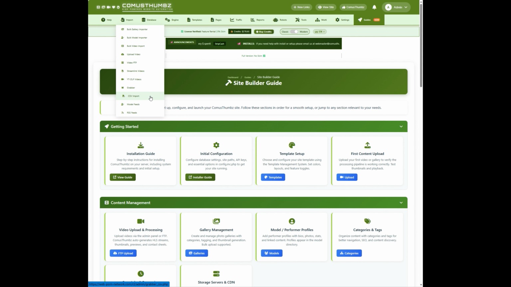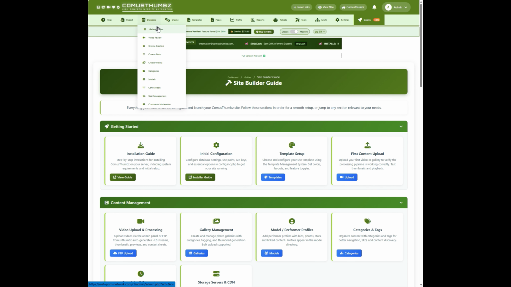CSV Import bulk imports videos from a comma-separated values spreadsheet you've prepared offline. Model Feeds manages autopilot feeds that watch specific models and import their new content. RSS Feeds manages content sources that publish via RSS, so your site picks up new items automatically.